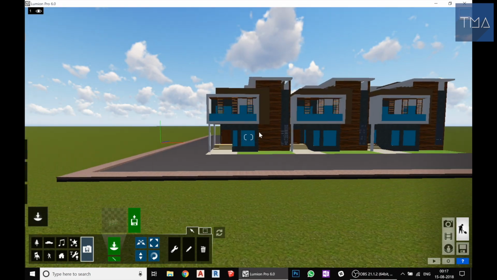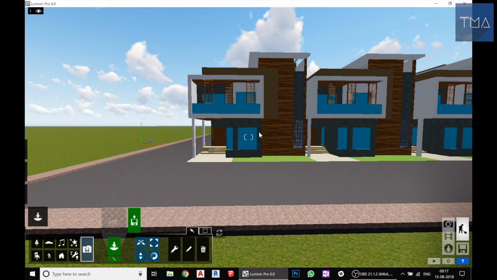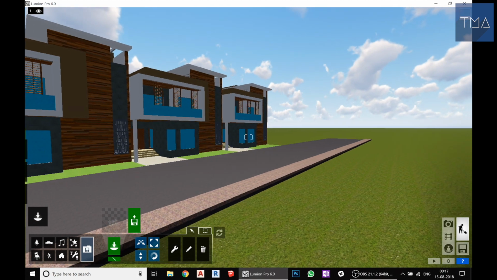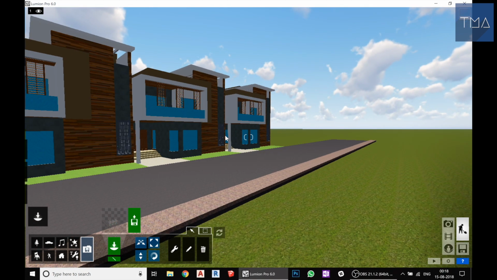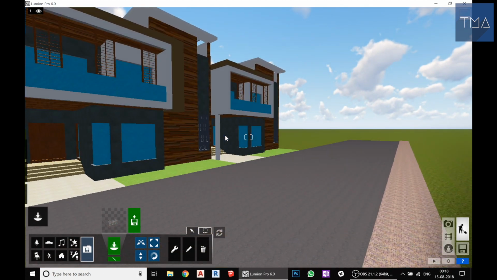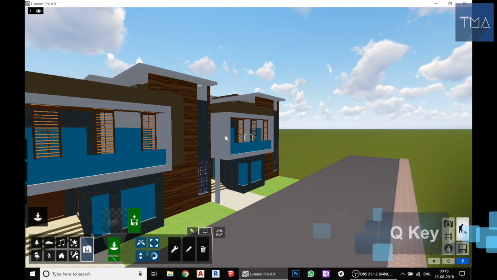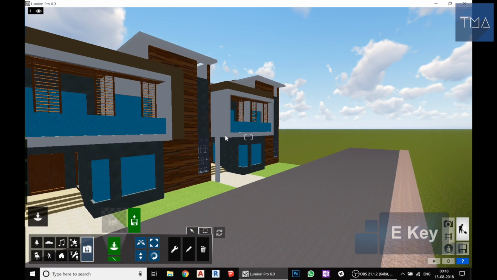By the way, we do need a 3-button mouse to work comfortably in Lumion, so if you don't have one or if your scroll wheel doesn't work for some reason, you might want to change that. Now, in order to change the height of the camera, we can use the Q and the E keys. Q to go up and E to go down.